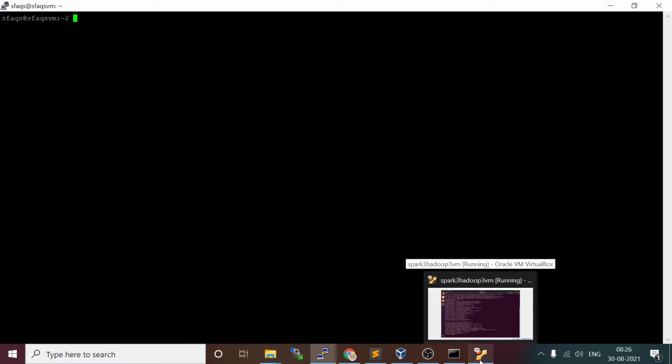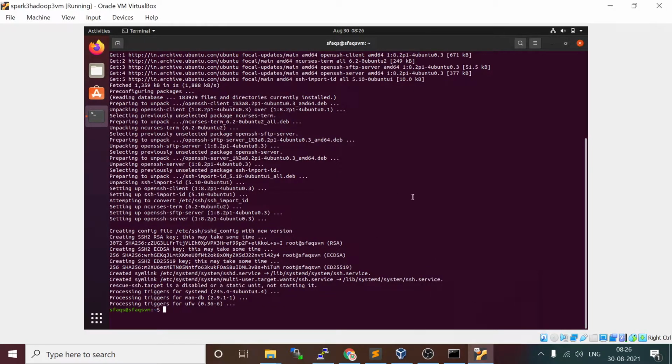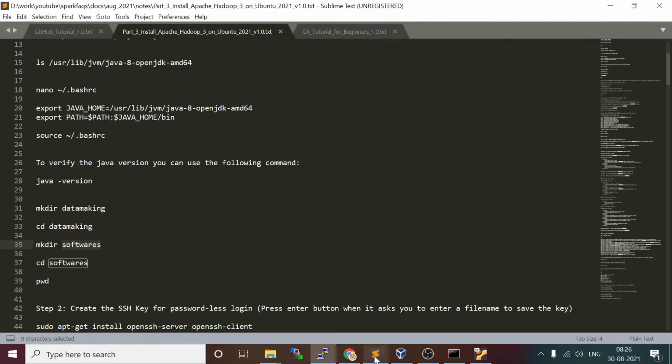From now onwards, I'll keep using the VM through this PuTTY session, or whenever I need, I can go to the VM desktop and do things there, or do things from this terminal. Okay, so let's get started now.